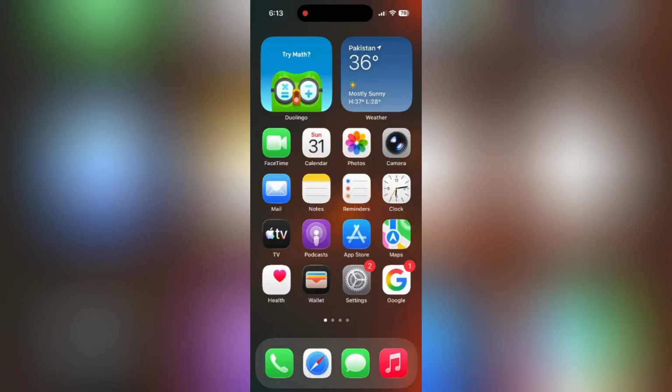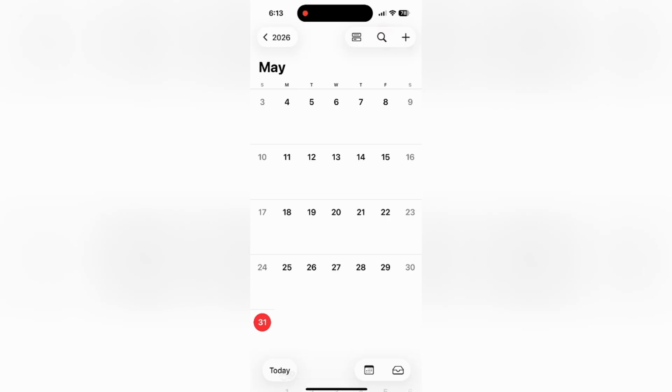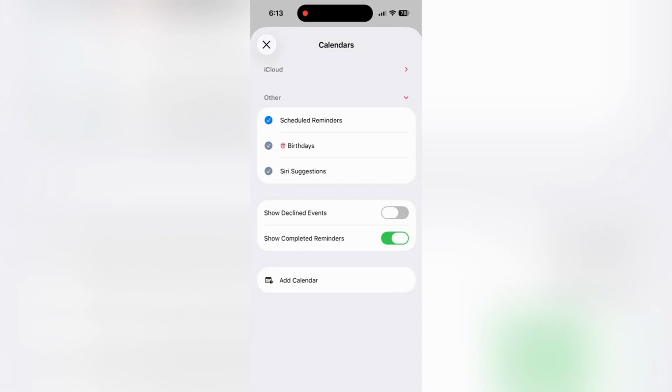Once iCloud Calendar is enabled, open the Calendar app on your iPhone. At the bottom of the screen, tap on Calendars. Here, you'll see all of your available calendars.